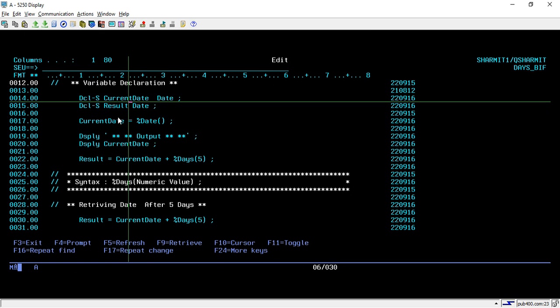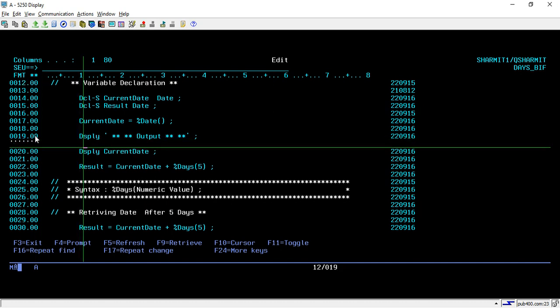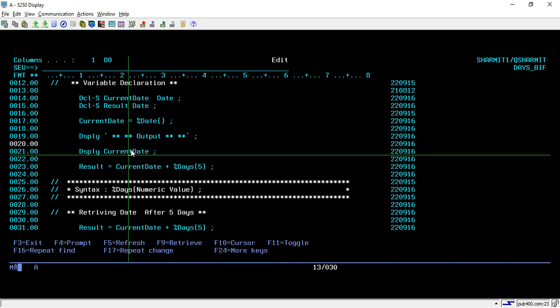Now on line number 17, I'm using the %DATE built-in function that we have already covered. What this function will do here is return the current date, so whatever the current date is, it will be stored into this current date variable. Below that I'm just displaying one string as output, and after that we are displaying the current date. So whatever the current date is, it will be printed on the output screen.